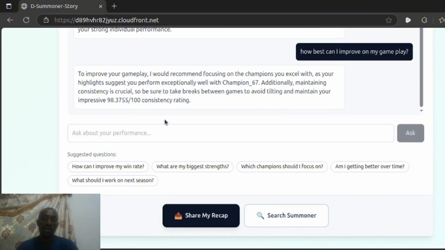And by combining a serverless back end with the power of generative AI, we've created a tool that doesn't just show you what you did, but it also acts as a personal coach, helping you to understand how to play the games better.